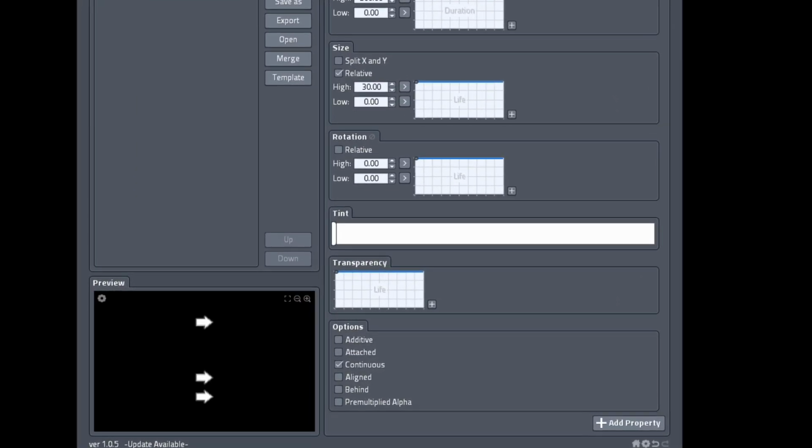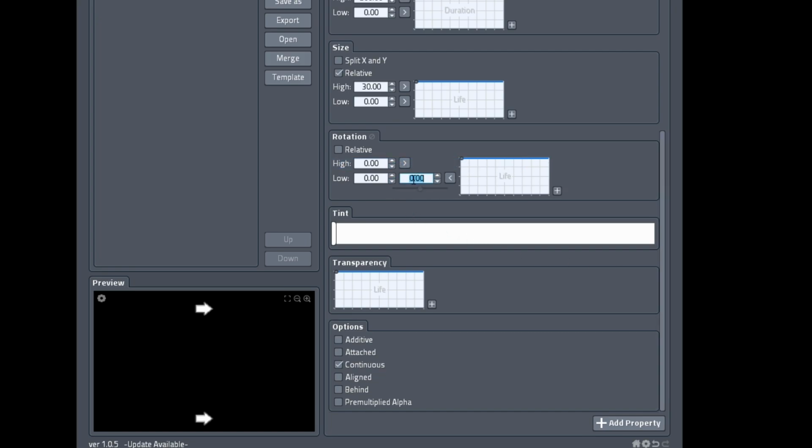In this example, we're randomizing the image to point in any direction by setting the low value to the range 0 through 360. To make it turn, make the graph go from low to high and set the high value to 360. All the particles now end their life by pointing directly to the right no matter what they started at. That's a nice effect, but what if you intended the particle to do a full 360-degree turn? Checkmark relative.